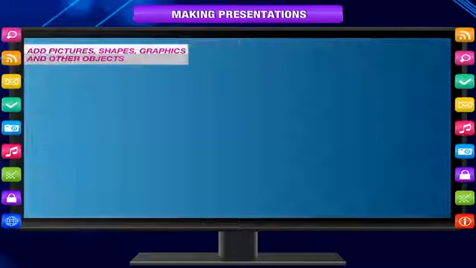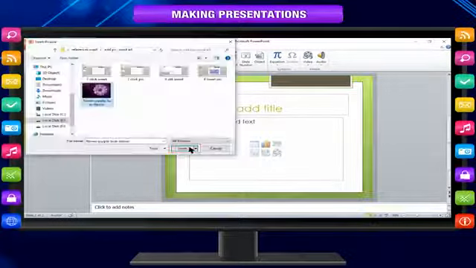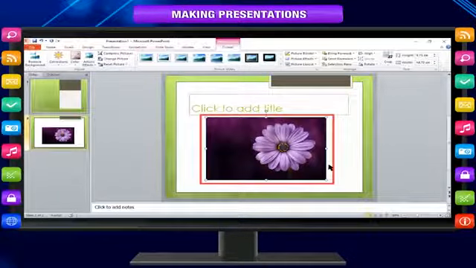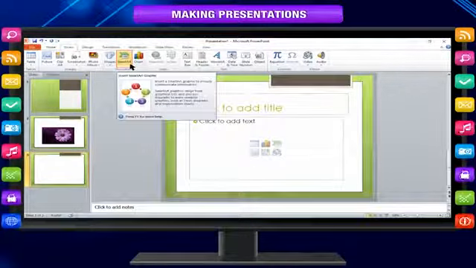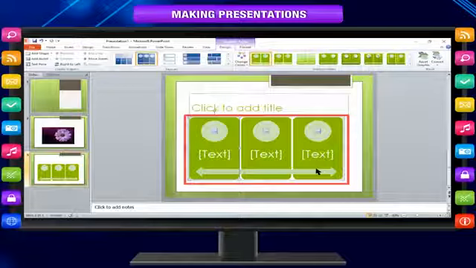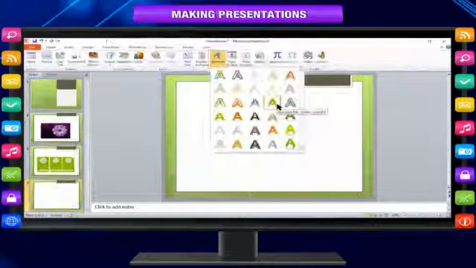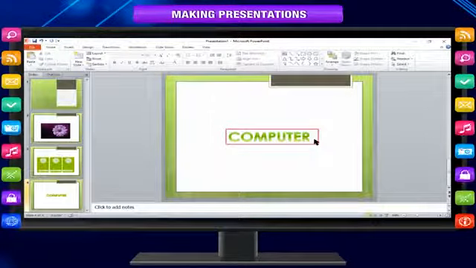Add pictures, shapes, graphics, and other objects. To make your presentation more appealing, you can add objects such as SmartArt graphics, charts, pictures, WordArt and hyperlinks, sound and movies. A SmartArt graphic is a visual representation of your information that you can quickly and easily create, choosing from among many different layouts to effectively communicate your message or ideas. WordArt is a gallery of text styles that you can add to your presentation to create decorative effects, such as shadowed or mirrored or reflected text.